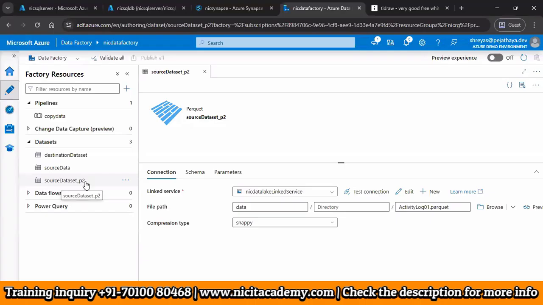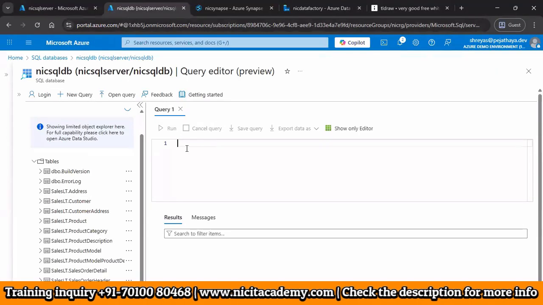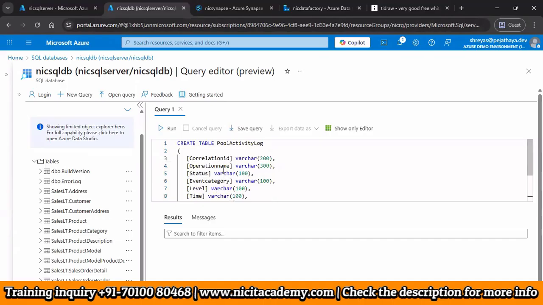Now let's create the destination data set. But how can I create a destination data set until and unless I have the table ready in the SQL database? Do you understand that? Is that clear? Yes, yes. First, I need to have the table where I need to put the data. As of now, I don't have the table, right? So what I'll do, I'll go to my query editor and I'll put the code to create this table.